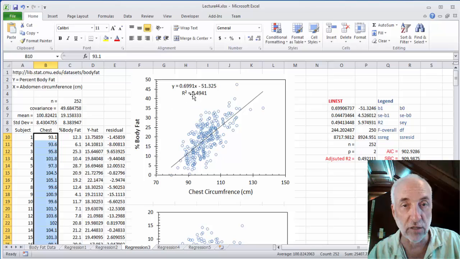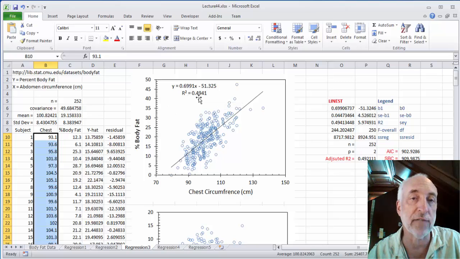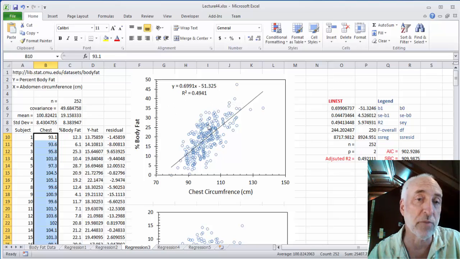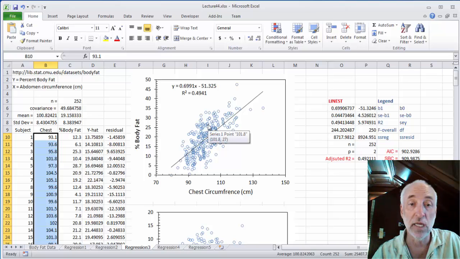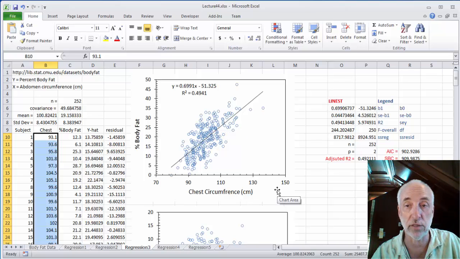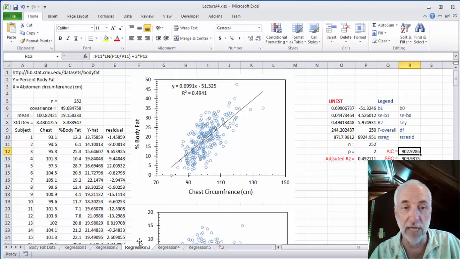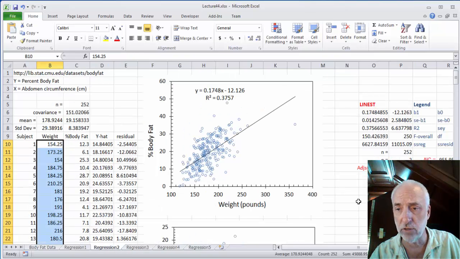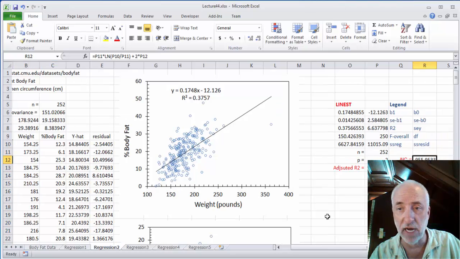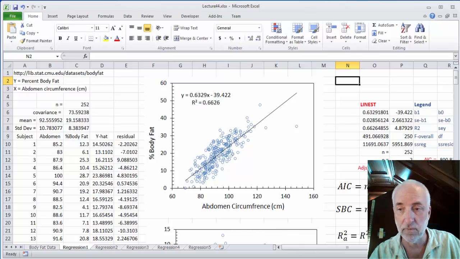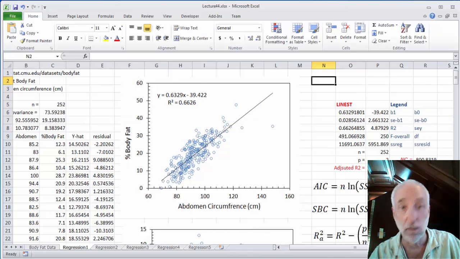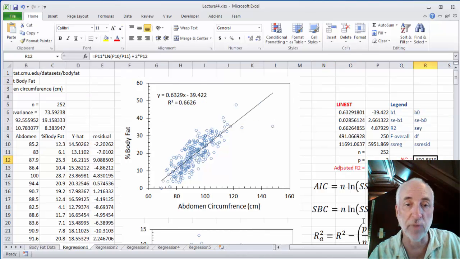And you see that chest circumference is something in between. It has an R-squared of about 0.5, so about 50% of the variation in body fat is explained by chest circumference. We can also, besides R-squared, look at metrics like AIC. Here it's 902. If I go to the weight, it's 955. And with our best predictor variable, abdomen circumference, it's 800.